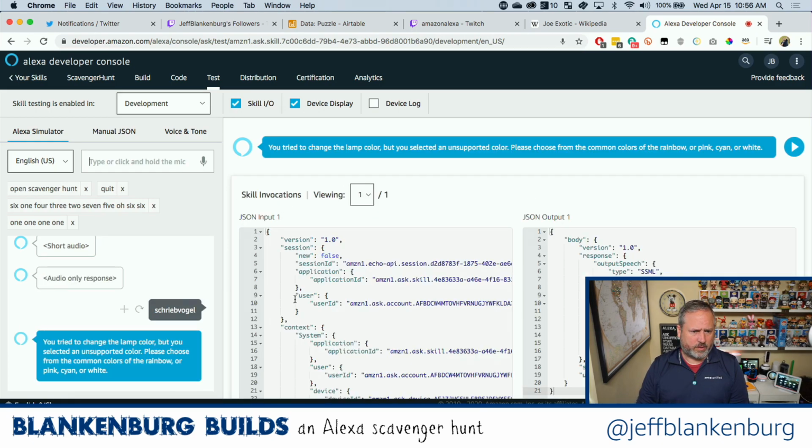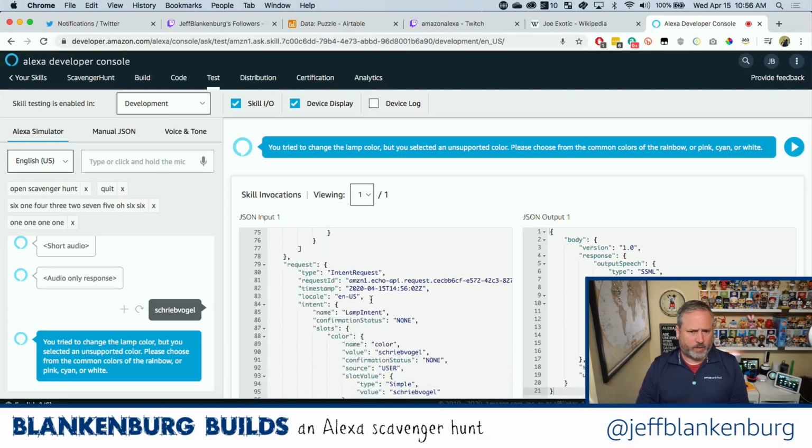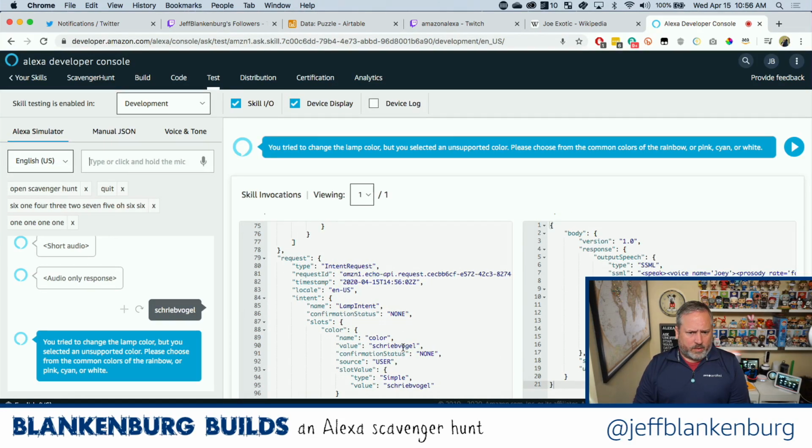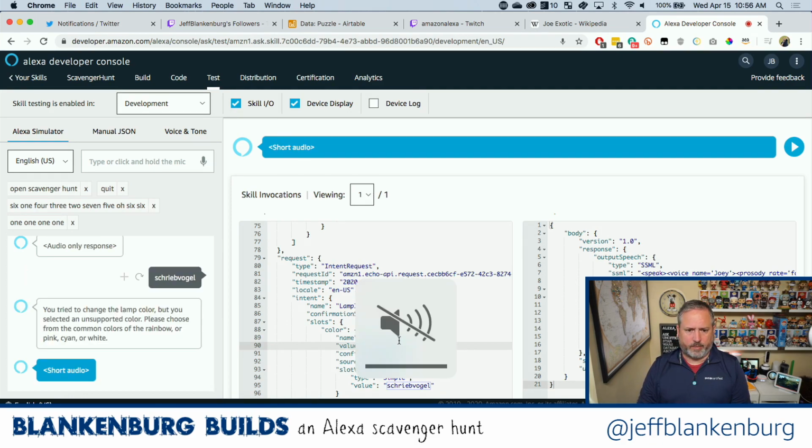You tried to change the lamp color, but you selected an unsupported color. Please choose from the common colors of the rainbow. So it got it when I typed it. Or white. Oxygen box. What would you like to mute?